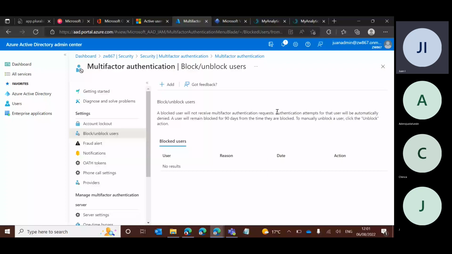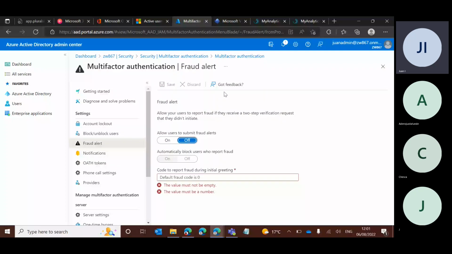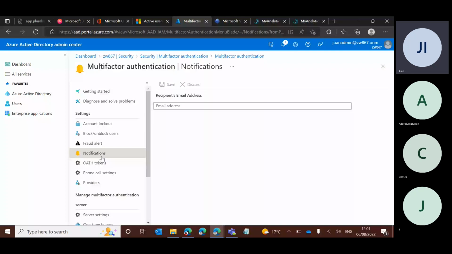You can view your fraud alert settings from here. You can view it from here. You can configure it from here. You can check your notification settings and what have you. Who do you want to be able to get notifications when there is a possible fraud or a threat? Who do you want to get such notifications, and so on and so forth.